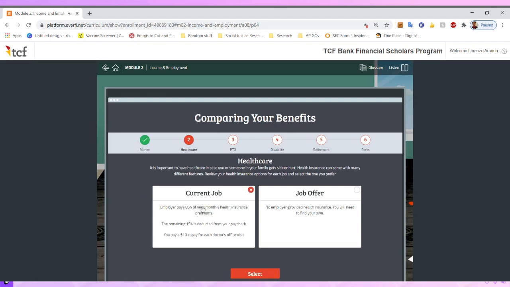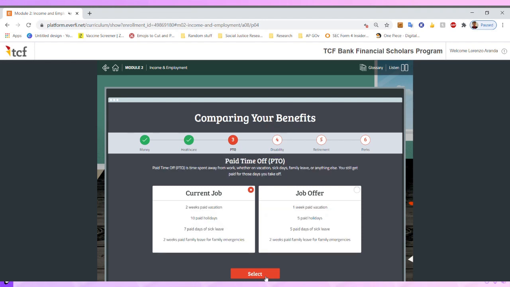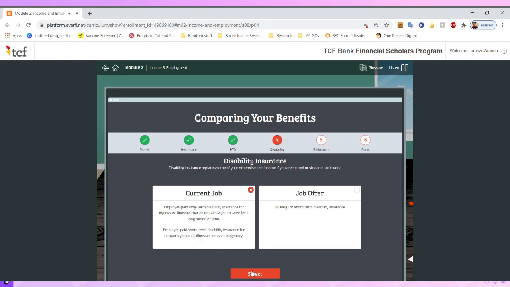But this one offers healthcare, where this does not. Healthcare could be very expensive and can bankrupt you very quickly in the United States. So click current job and hit select. Paid time off. Our current job seems to offer more paid time off than this one here. So I'm going to click current job here.